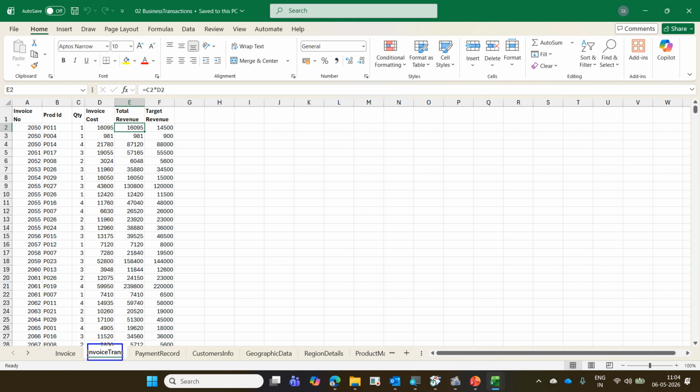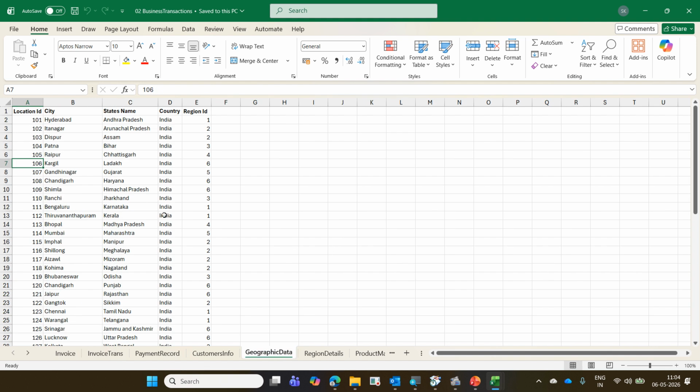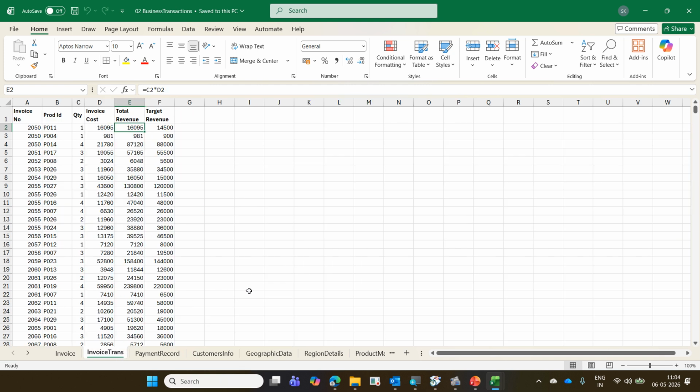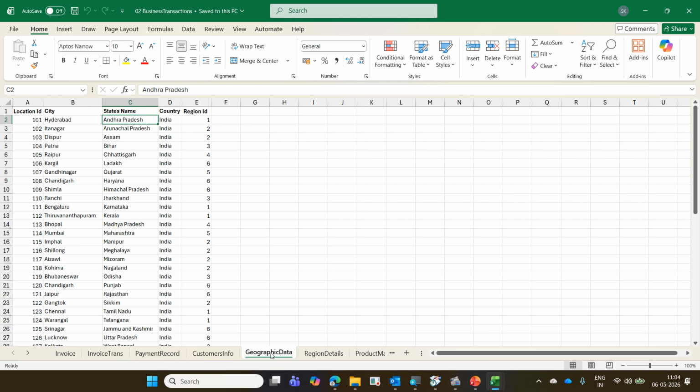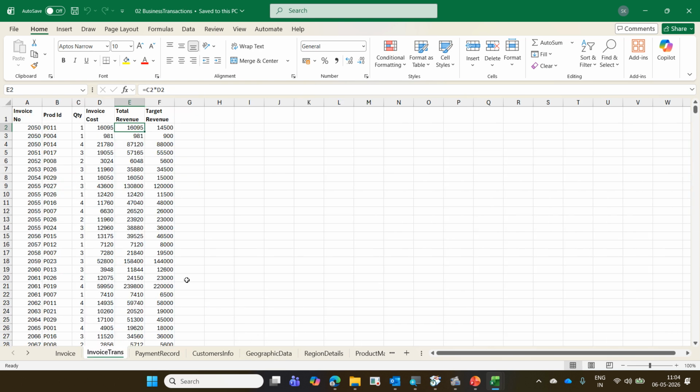And in some other table called geographic data, I have city names, state names. So for example, I want to know, state wise, what is the sum of total revenue? Geographic data is a different file and invoice trans is a different file. So we are going to connect all the files and create a report now, which is literally impossible if you are using other applications, but in Power BI, we can do it very easily.